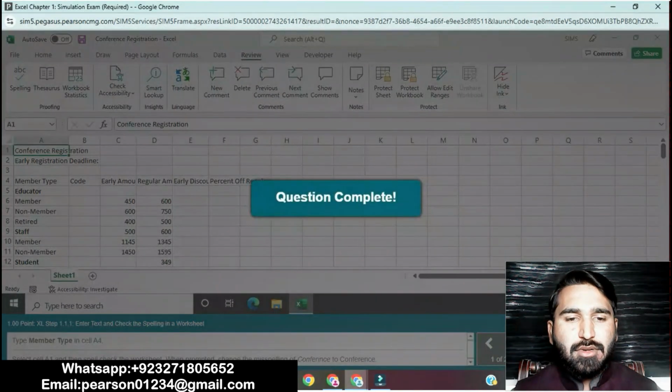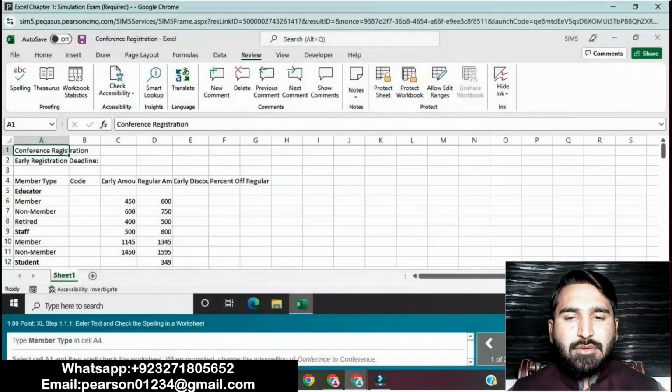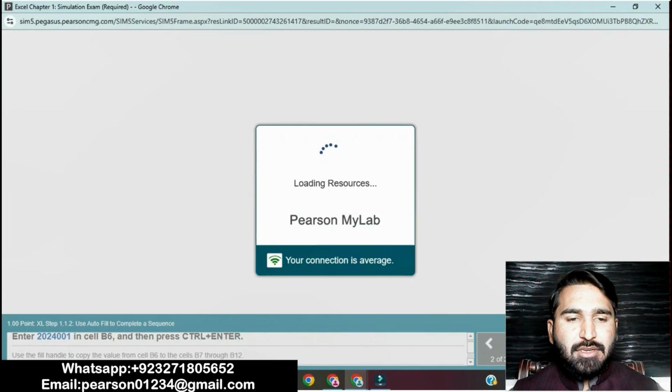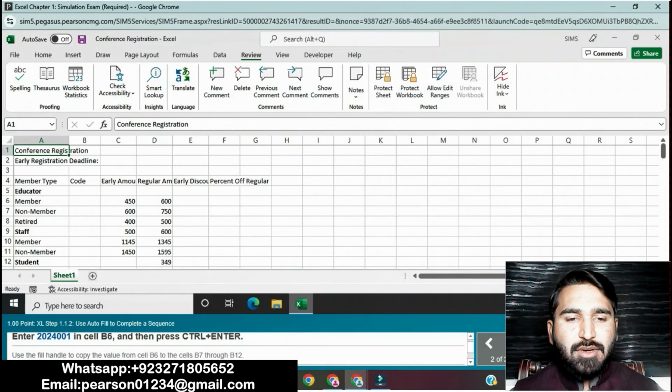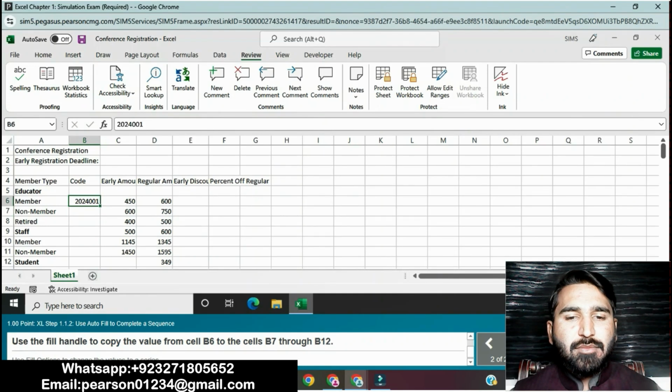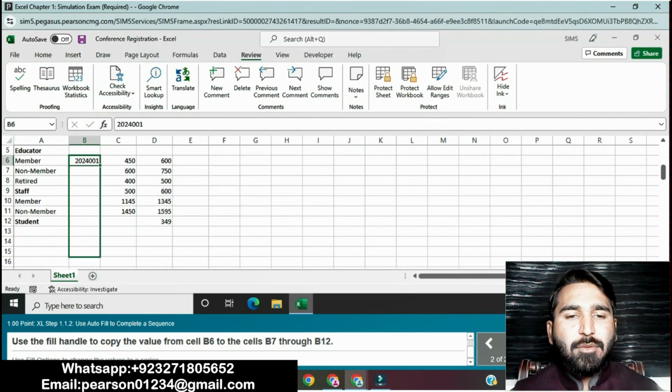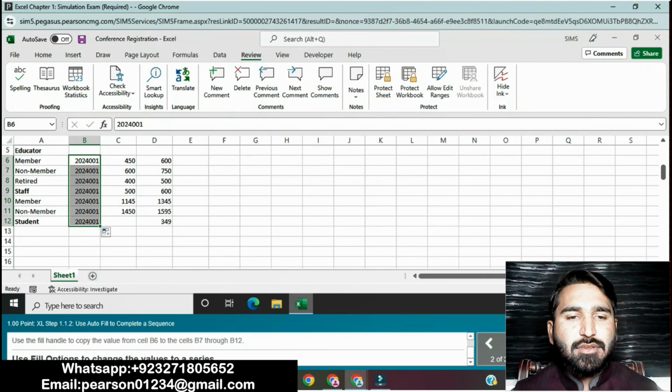It's complete. Then question number 2: enter 2024-001 in cell B6 and then press Ctrl plus Enter. Click on cell B6 and enter this data in the formula bar, 2024-001, and then okay, it's done. Use the fill handle to copy the value. Okay, it's done.